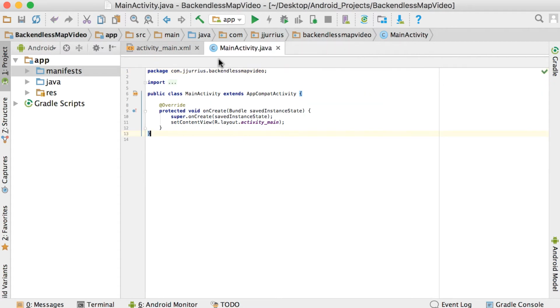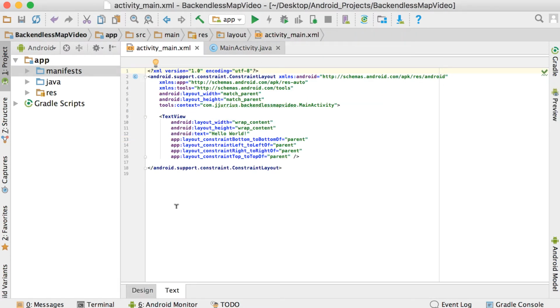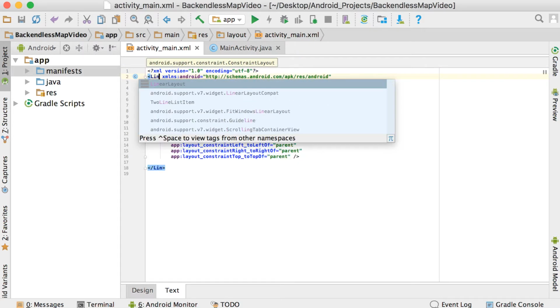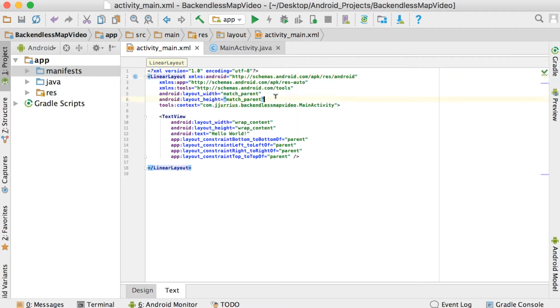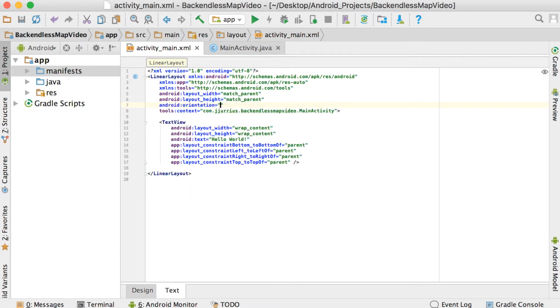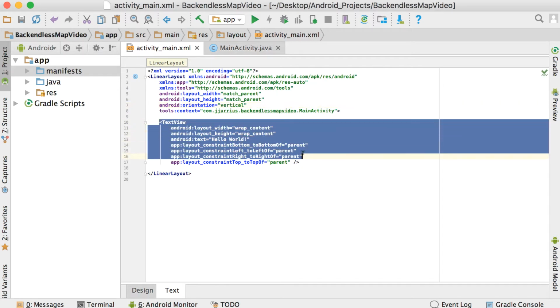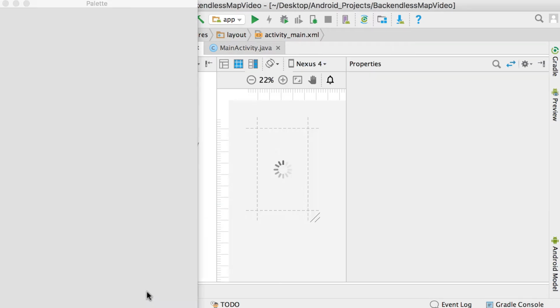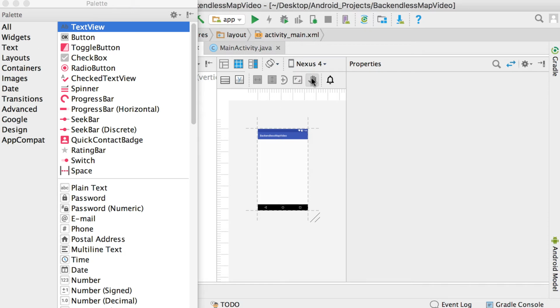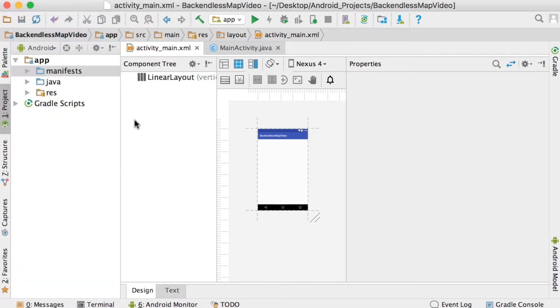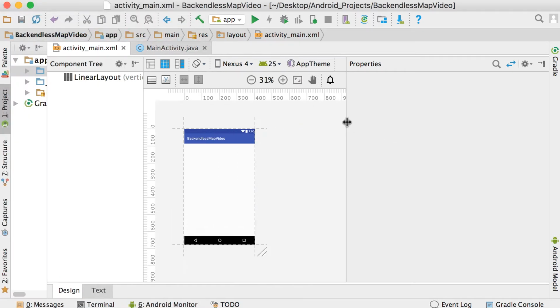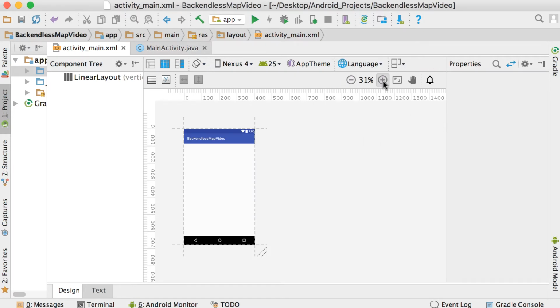Right, so now that Backendless is set up correctly and our Android manifest is fine, I'm going to close down the maps activity. For now, let's just work a bit on the activity main XML. What I want to do there in the main activity is use a linear layout, and this linear layout must have an orientation of vertical, and I'm going to remove the text view there. Let me just see if I can get a bit more space here for this design.